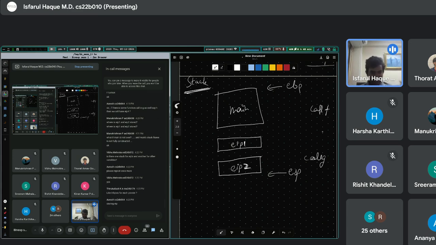8 bytes for each pointer. In this case, 4 bytes, because it's once again, Arush, I'll come to you also. 8 bytes. No, this is 4 bytes. EIP. 32 bits.